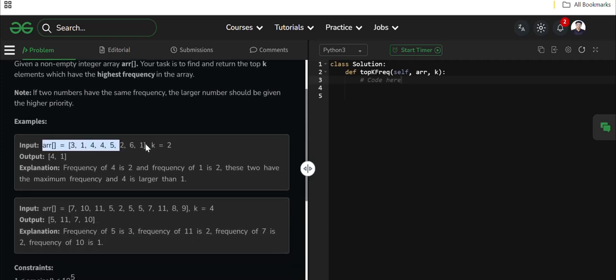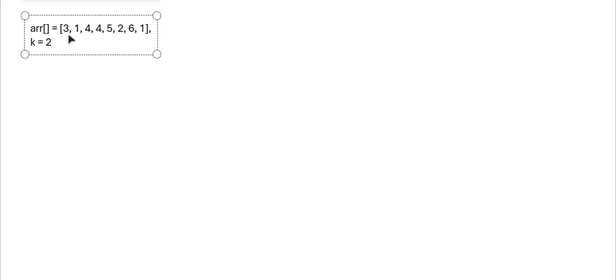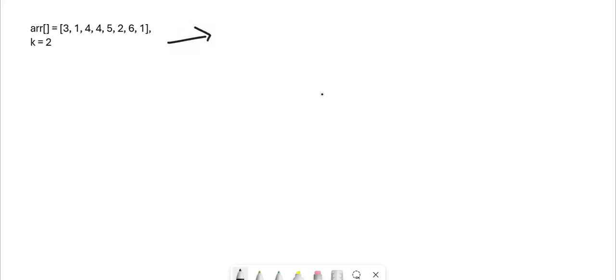Let me take an input for you and explain. So this is the input given for us. For this, what we need to do is take a dictionary and store the occurrences of each element inside the dictionary. So after iterating, the values present in the array will be added as keys for the dictionary, and the number of times that value occurred inside the array will be added as a value inside the dictionary.